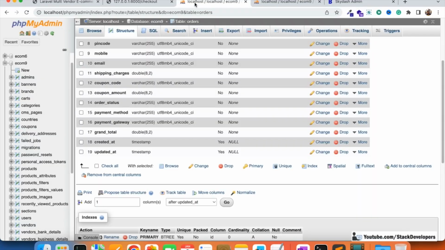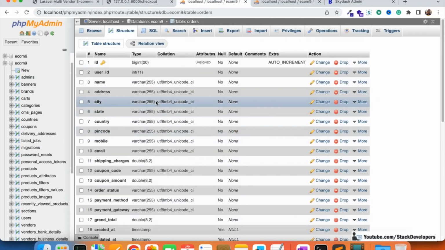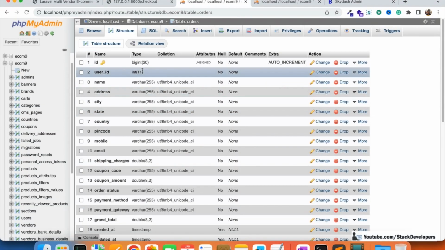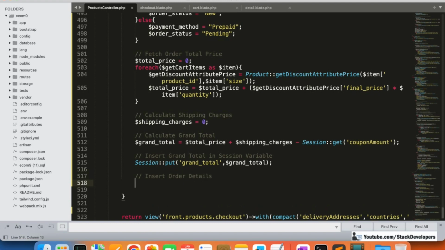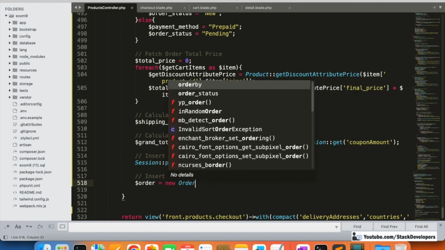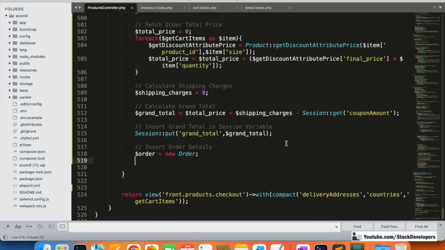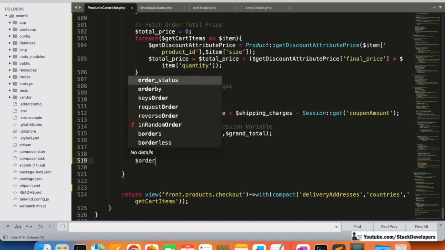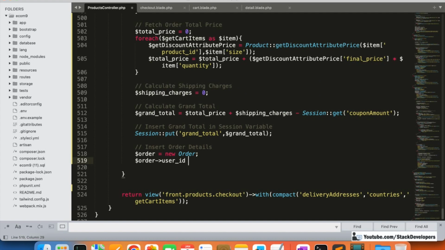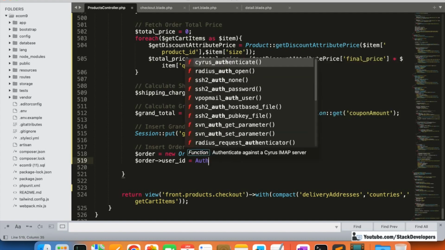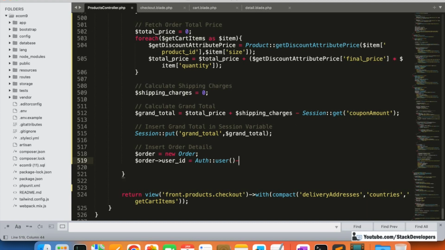Now we have all the details that we require. So now we can start inserting details. Let's create the order. First of all, insert order details, the main details of the order. So $order equal to new Order. We are going to place the new order here. First one is the user ID, that we can simply get from the auth user ID, the user who is currently logged in.